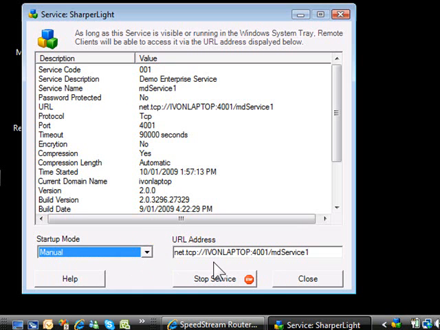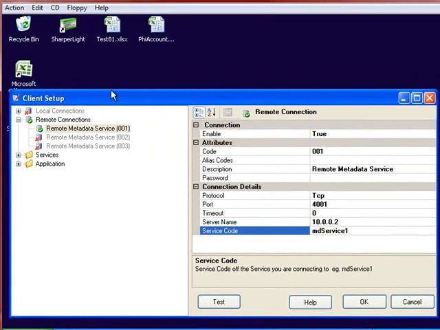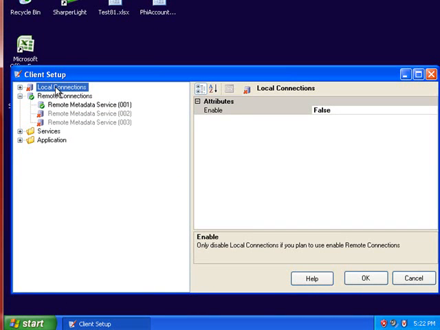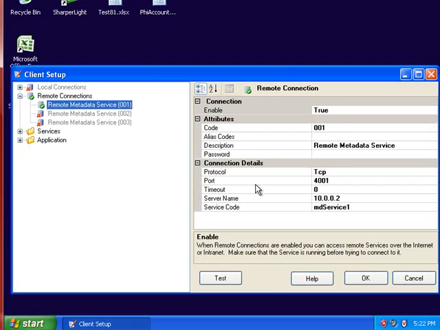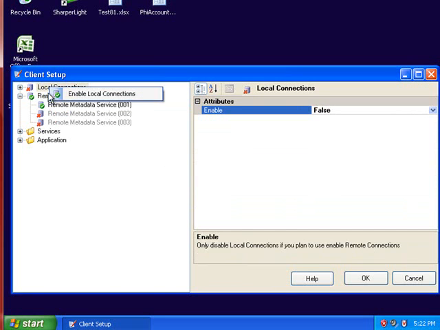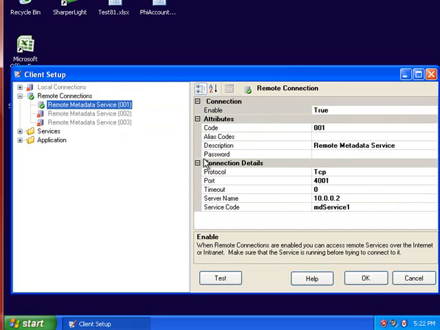Now I'll take you across to the client side to show you how the clients are connecting to the service. So on the remote client, in client setup, you will see that there is an option for remote connections. This is where you put in the connection details for the service. Notice at the top that local connections are disabled. We don't want the remote clients connecting locally to relational databases. We just want the remote connection enabled. That can be done by right-clicking and enabling the connection or disabling the connection.